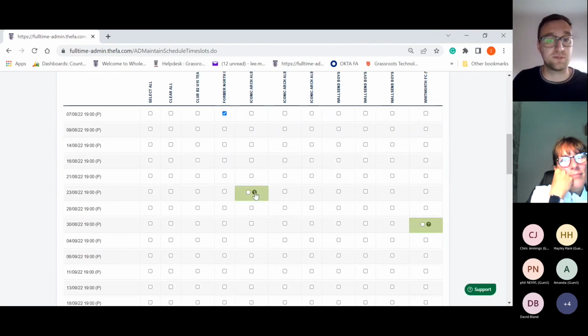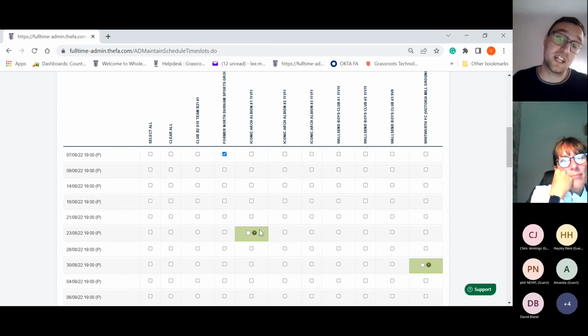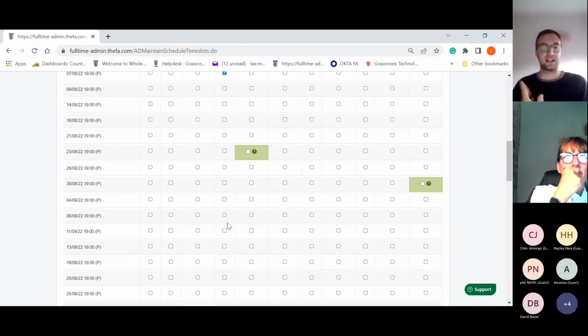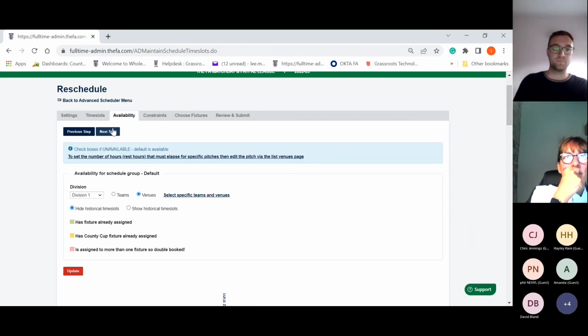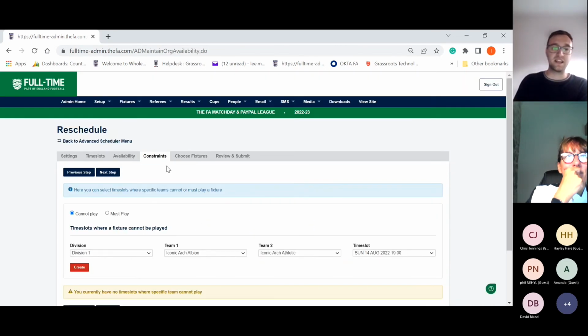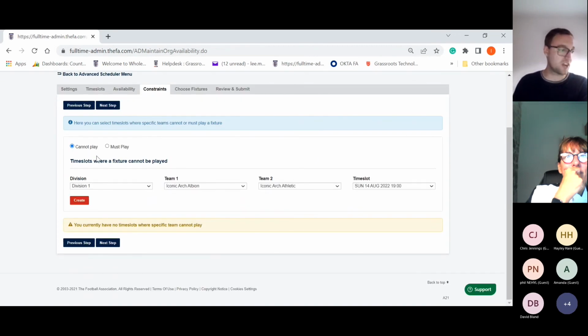So you can see now it's put some fixtures in there. I can see by it being green, there's a fixture at that venue. That team, sorry, has got a game. So I can see the information there. So if I wanted to, for example, close anything, I can see kind of what is going on. Again, next, any constraints. I cannot play or must play. So it's exactly the same as the advanced schedule we've just been through.